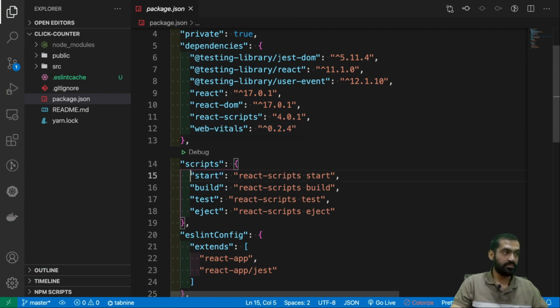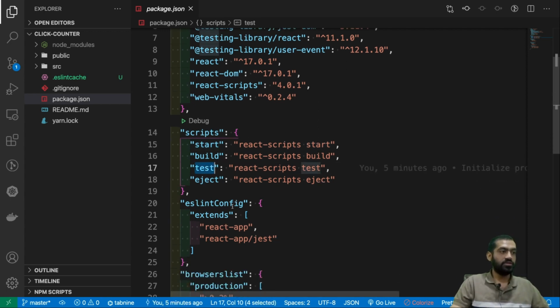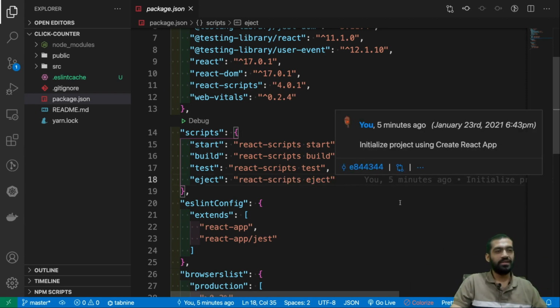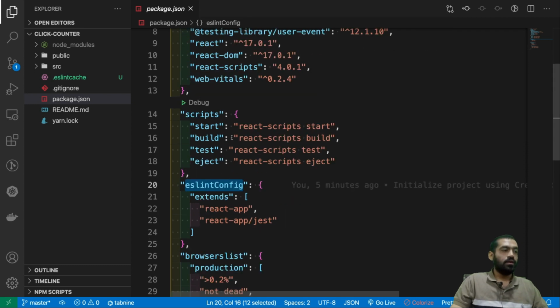Then we have some scripts, which is start, which runs react-scripts start. Then we have build, which builds the project. Then we have test, which tests the project, and then we have eject. Eject basically takes the project from the create react app template to the Webpack implementation, which we never need to do, to be honest. And then we have some ESLint config, right?